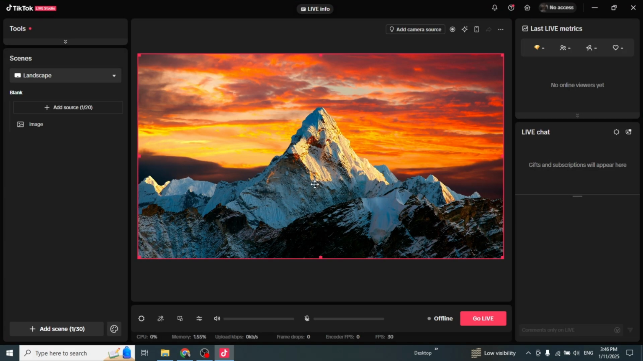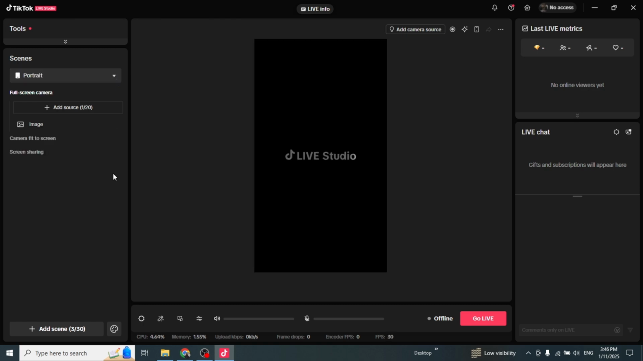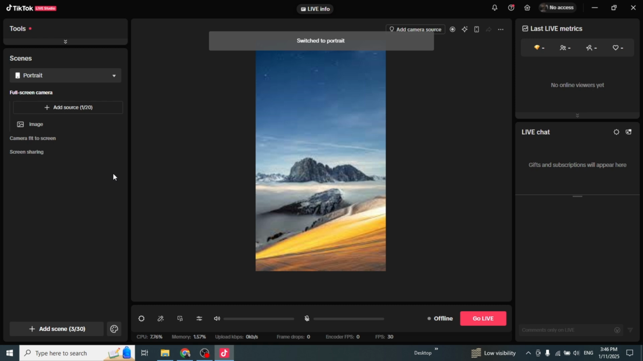Step 2 is adjust the settings. By default, the layout is a landscape mode. But since TikTok primarily uses portrait mode, we need to switch it. Click the layout option and change it to portrait mode.